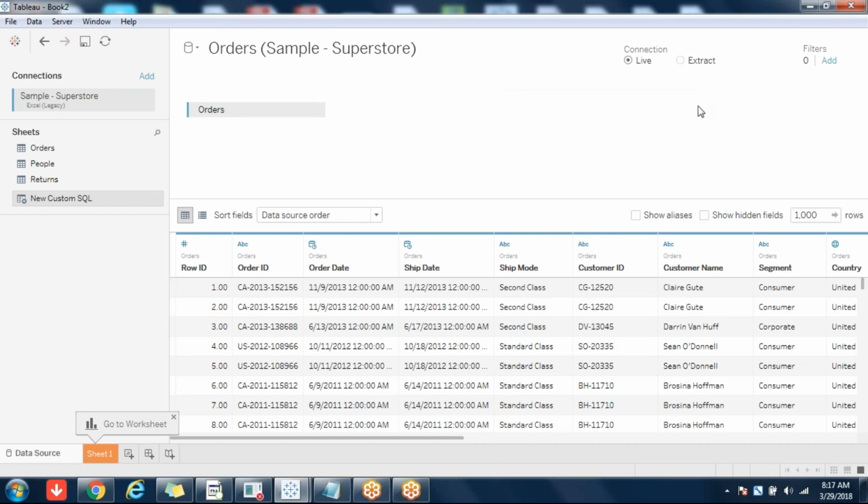Extract: you will pull the data. You will keep the data in Tableau and you will connect to that data only. That is, you will import a subset of data or a full set of data into Tableau, which means you are keeping the data in Tableau only, and you are connecting to that data again and again, instead of connecting to the data source every time.